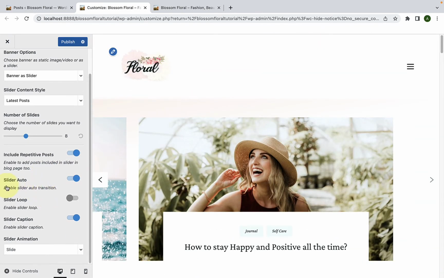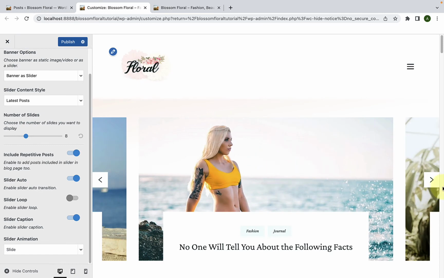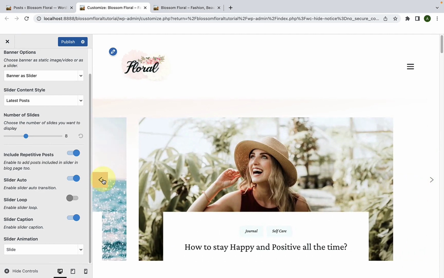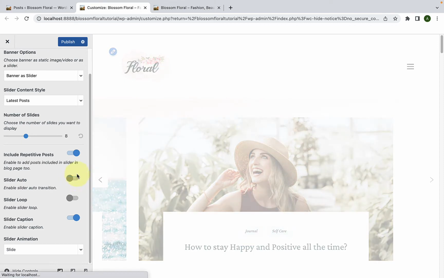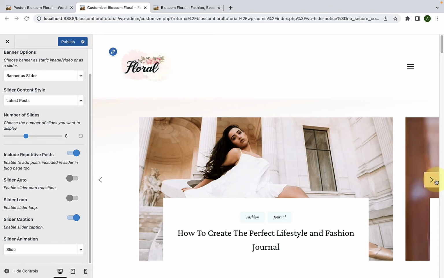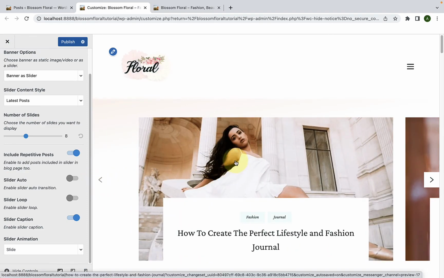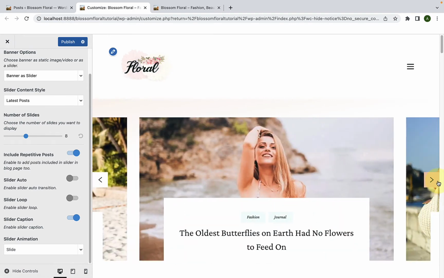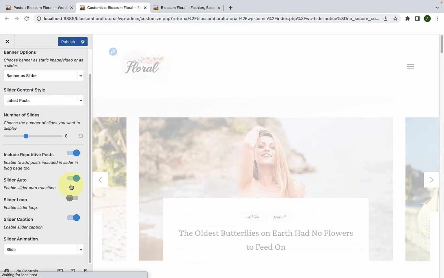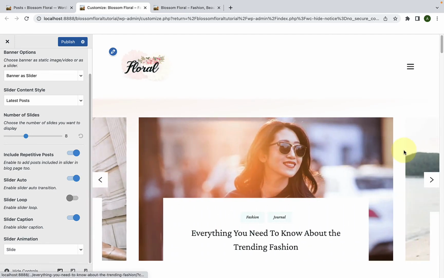Now another option is to enable or disable the slider auto transition. Right now, the slider moves from one to next without having to click on either side of the banner. But if you choose to disable this option, then the slider will not transition from one to another automatically. Your visitors will have to click on either side of the buttons here, the arrows, in order to be able to view all of the sliders. If you enable this option, the slider will transition from one to another automatically.